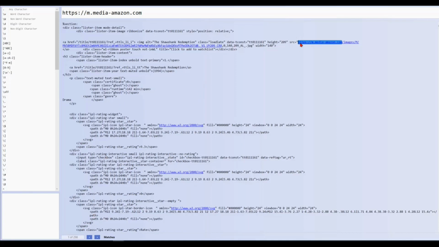Maybe we need to go a little bit further. There we go. That means that actually it doesn't matter that I missed off the H at the beginning. That means that every single link that starts like that, there's 100. You see there's 100 down here. That is going to be the image URL that we want.